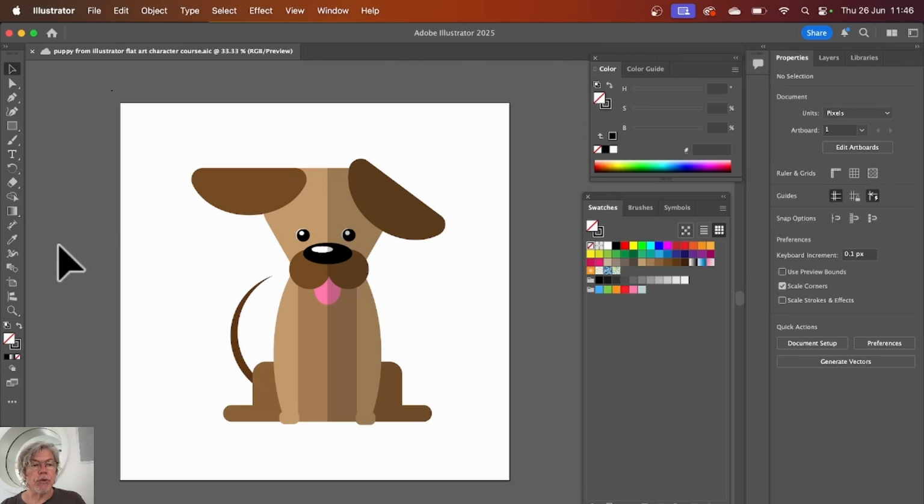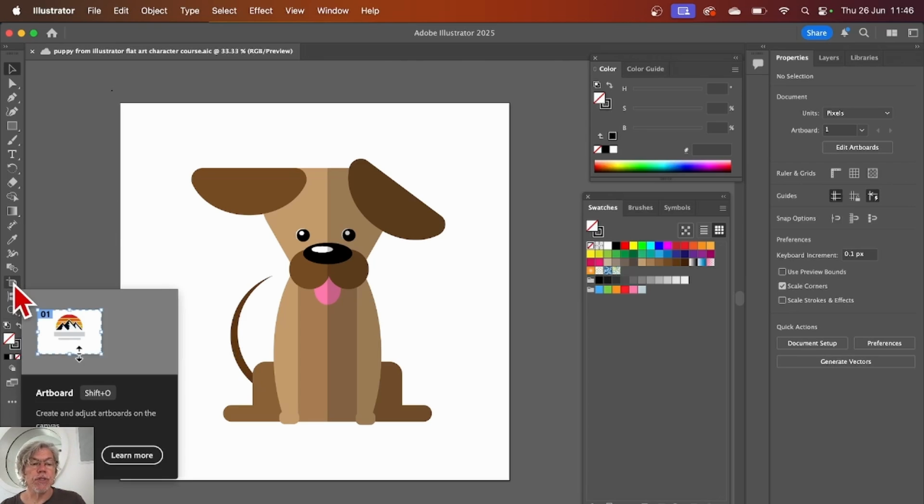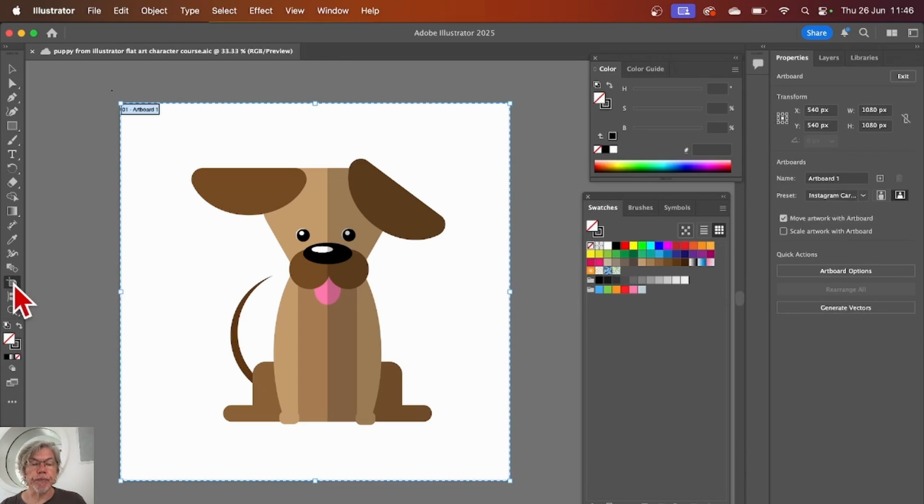Now I'm going to go down, I'm going to find this little tool called the artboard tool, and I'm going to make a copy of this artboard with the artwork on it. Now it is important that when you do that, in your properties you have move artwork with artboard switched on. Otherwise when you copy it, it'll only copy the artboard, not the dog as well.